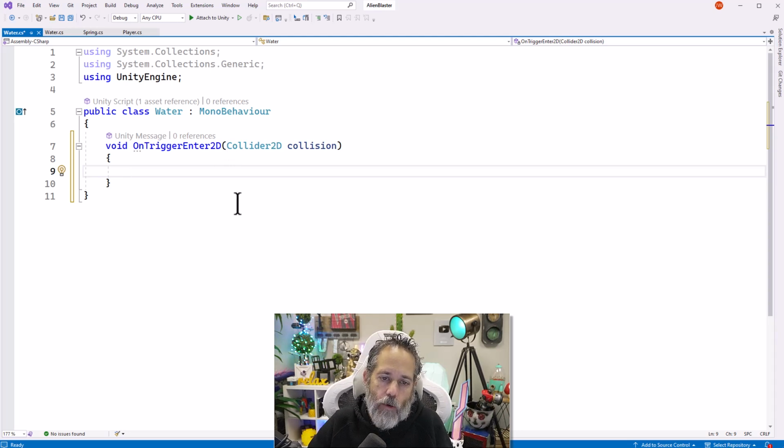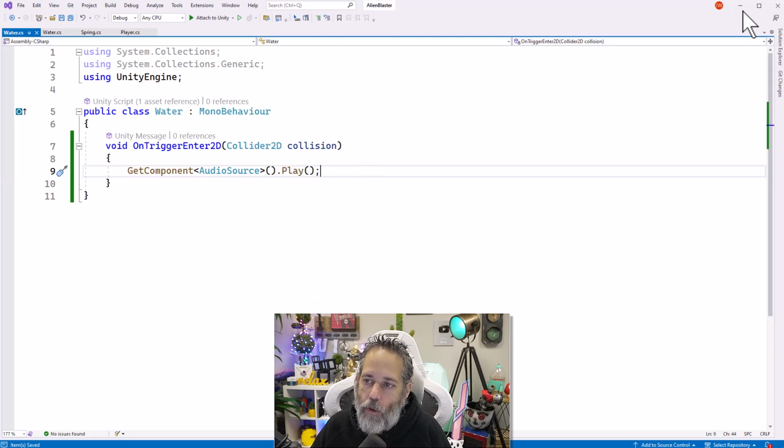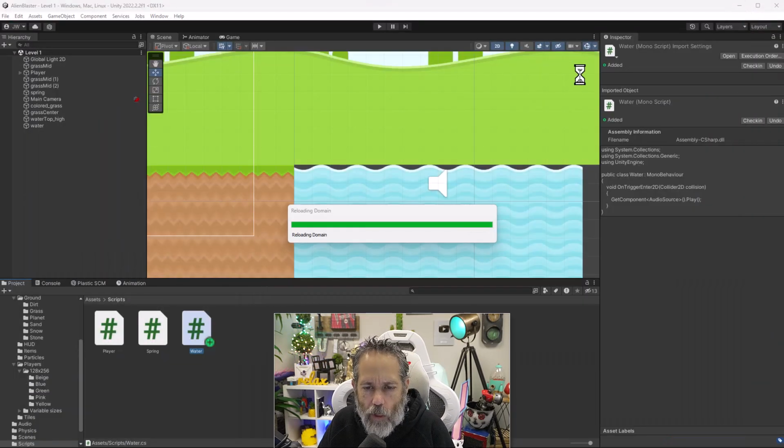So the first thing that we want to do is make sure that we only splash for the player. Actually, do we want to only splash for the player? No, let's splash for anything. Let's just make it so that whenever anything enters our trigger, we'll play a sound effect. So to do that, we'll get our audio source. We'll say GetComponent, AudioSource, dot Play. Save that off, and now if we jump back over to Unity, I think that's really all we needed.